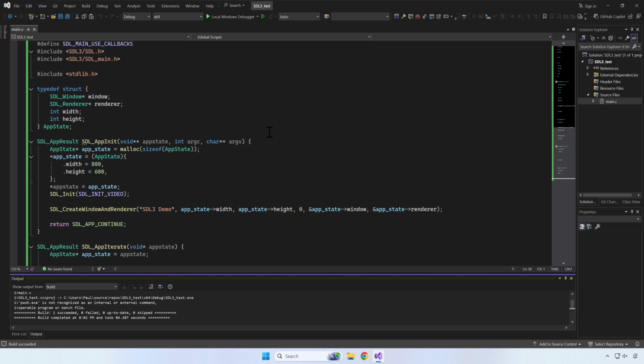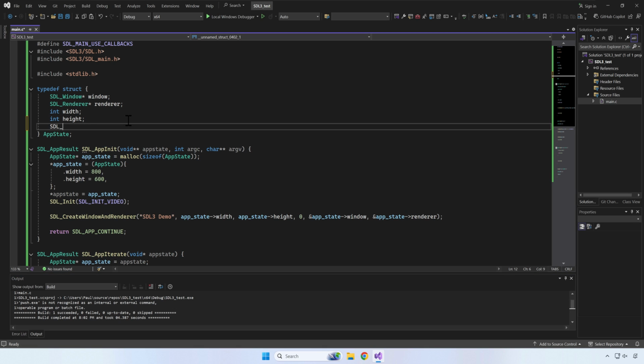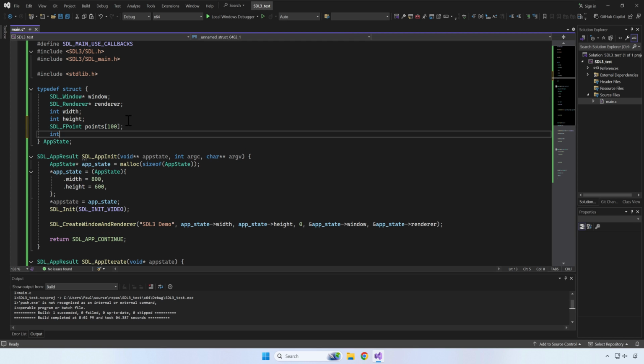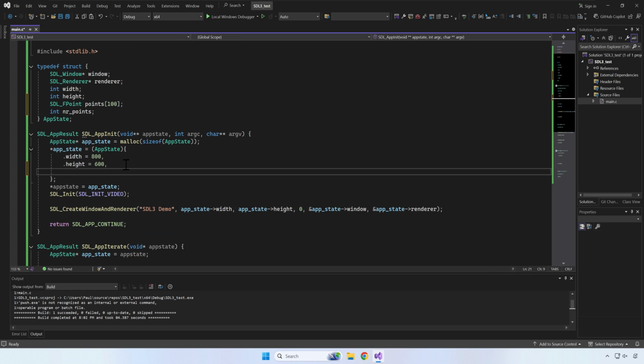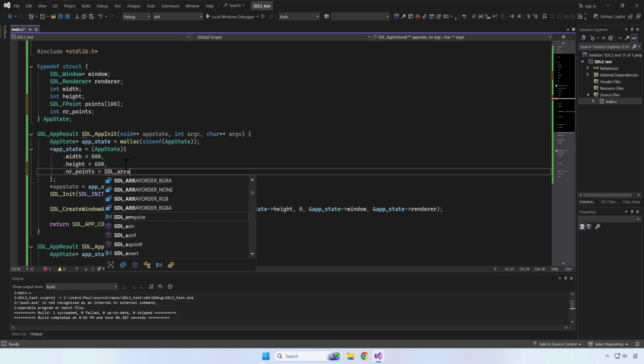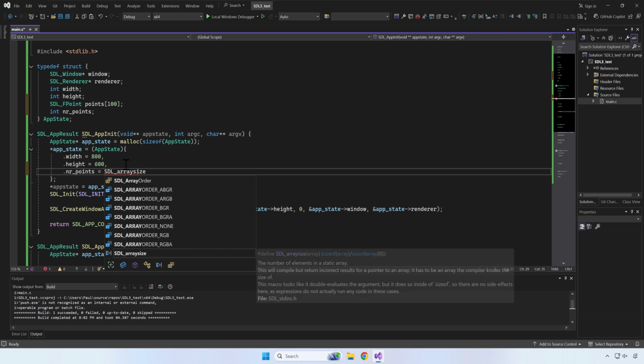Next, let's actually draw something, like some points. We can add a fixed size array of points to our app state struct and the number of points field. Because points is a fixed size array, we can use SDL array size to retrieve its number of elements and store it in number of points.